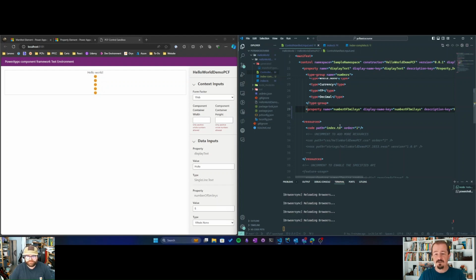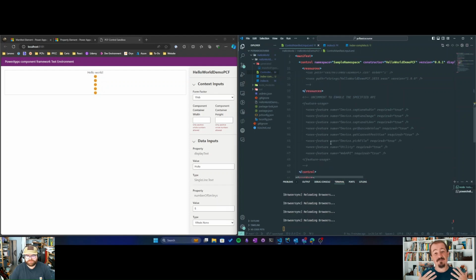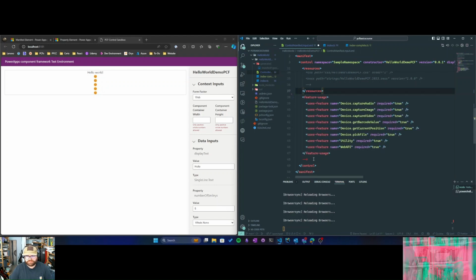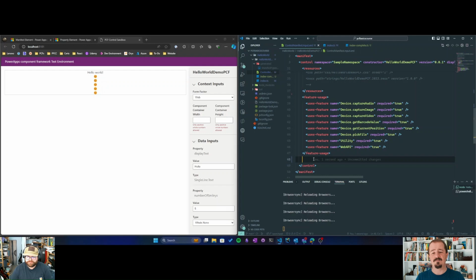We also have some other API capabilities that are by default not turned on. You can think of them as things you would want to ask permission for. An admin should know that you're trying to use the device capture audio, or the web API, or what have you. So that's what these additional features are. Once they've been uncommented, just like type files, they get compiled and become accessible objects under context.